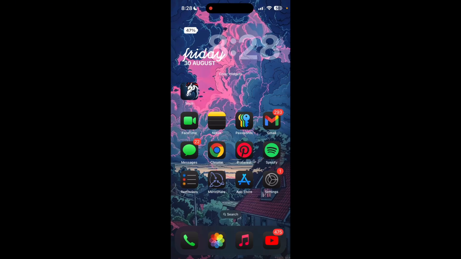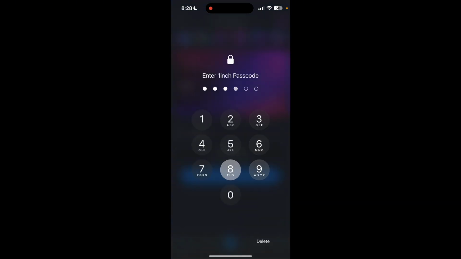In this video, we are going to learn how to delete your wallet in OneInch account. First of all, find and open OneInch application on your device. Make sure to log in to your account.